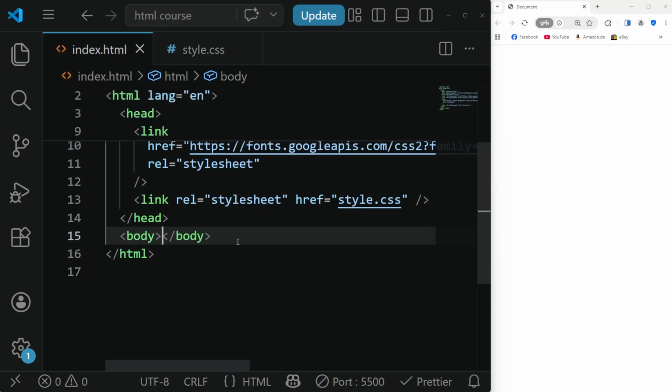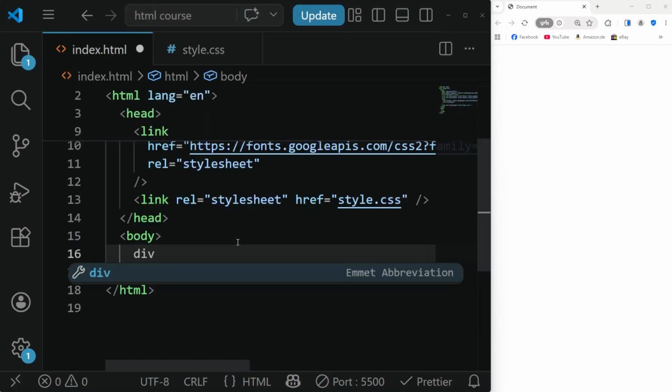Let me introduce you to another concept that is called FlexBox in CSS. And that one is one of the most important concepts at all. Let me show you how this works by first of all creating a div. And that one is going to be our container div. So I call it #container, like so.